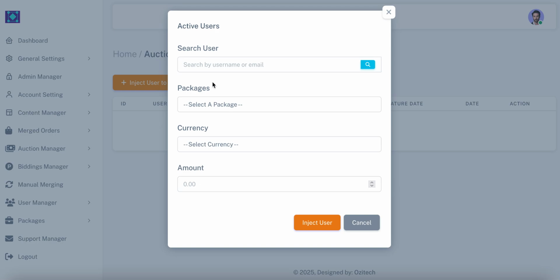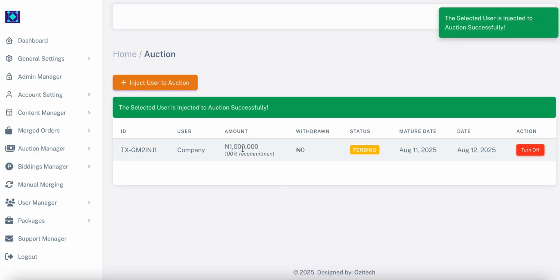So let's inject the one I've created. I created an account with the username company. So type and select, then select the package, then select the currency, then enter the amount. Let's say I'll enter 500,000. I enter 500,000 because I selected 100%. This user would now be on the list to receive 1 billion naira. So I inject this user. As you can see, the user is expected to receive 1 billion naira, has received 0 so far.